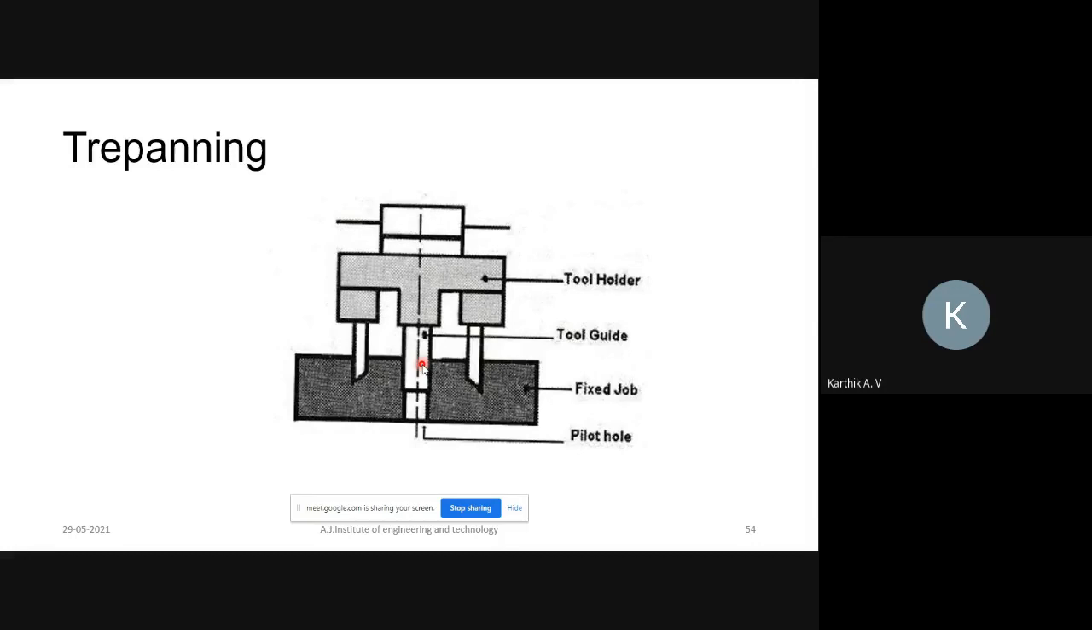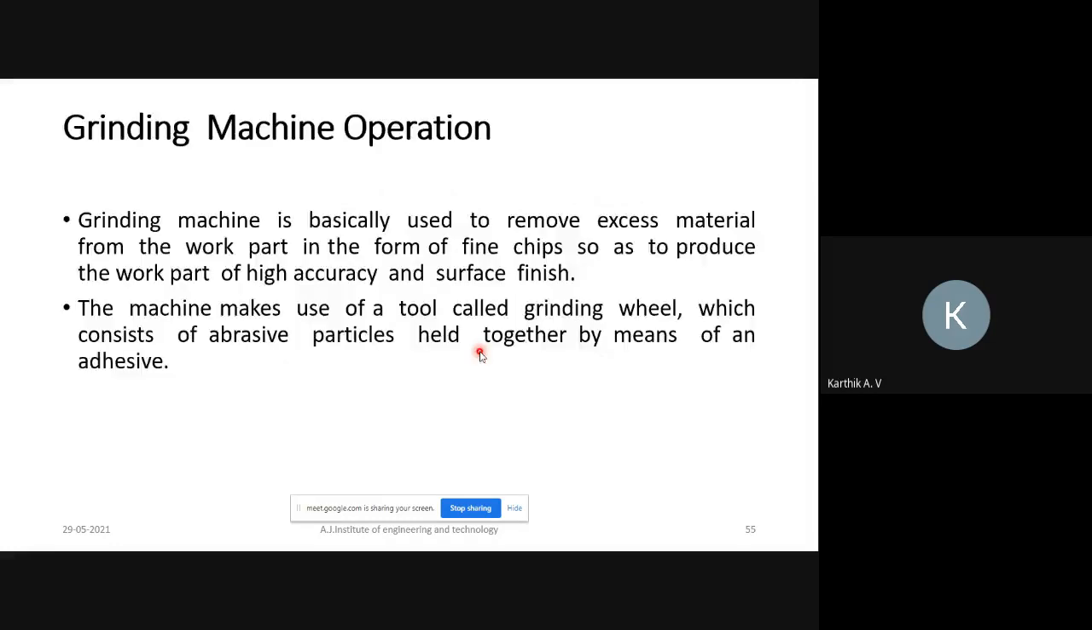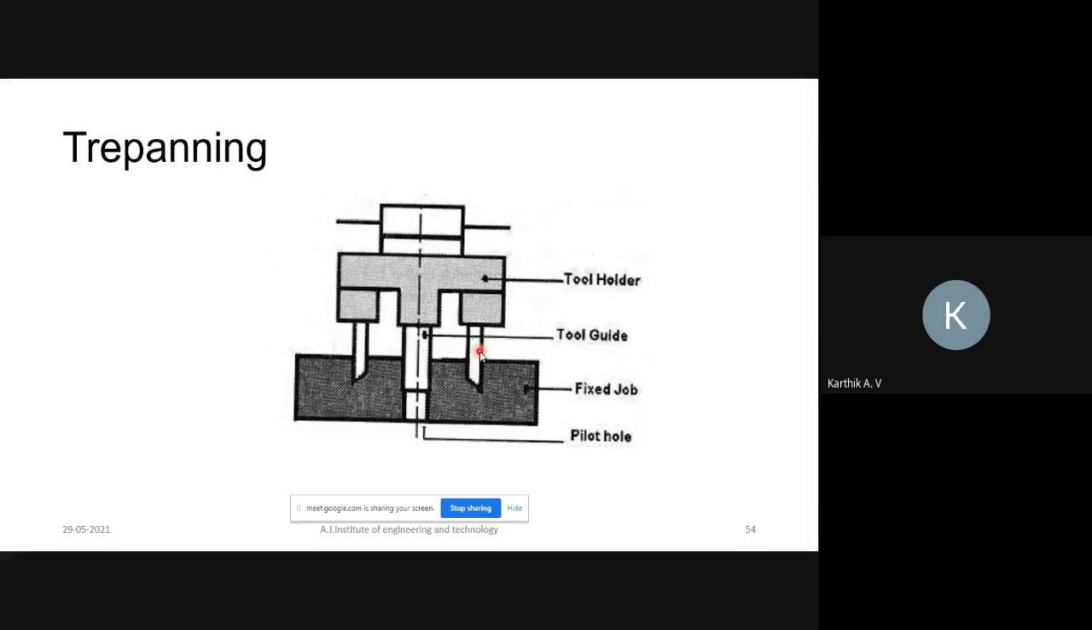That circle diameter can be increased or decreased based on the tool diameter. You can increase or decrease the diameter of that circle by choosing a different diameter of trepanning tool. So these are the different drilling operations.